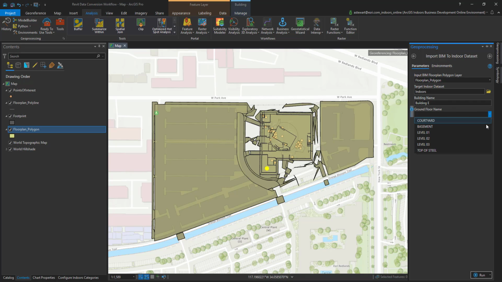For the ground floor, make sure to target the first level that starts at elevation 0. Then, choose the room name as the room category field. Then select all the floors that you'd like to import into your indoors layers. Choose the unit of measurement used in the projected coordinate system, as it will define the gross and net area in the facilities, levels, and units layer.